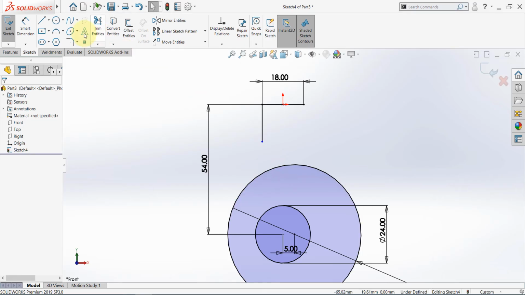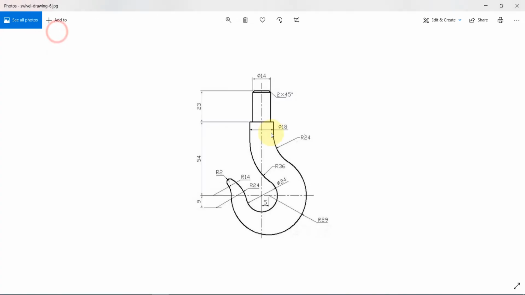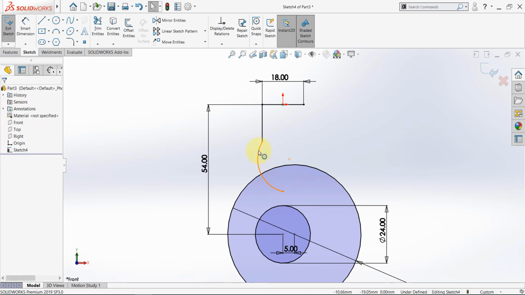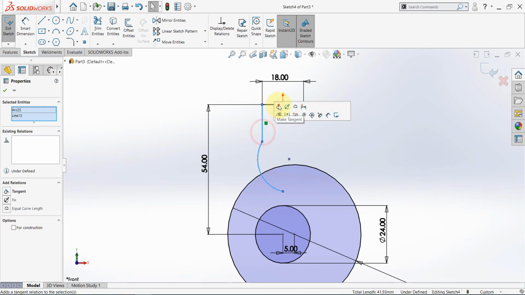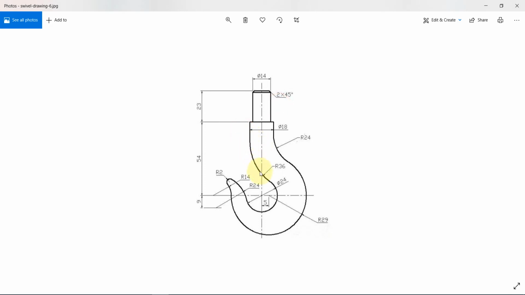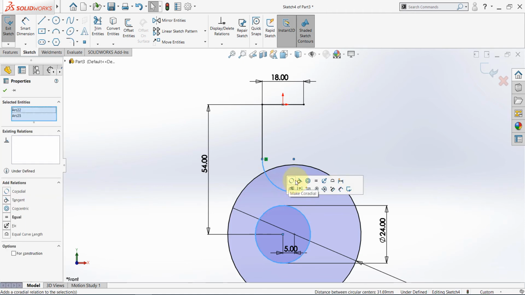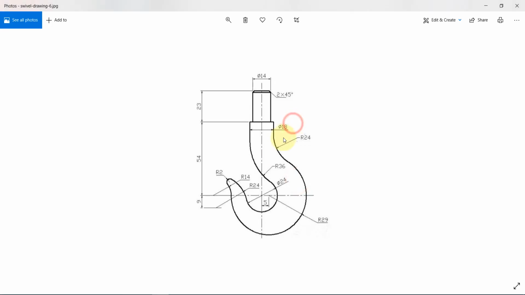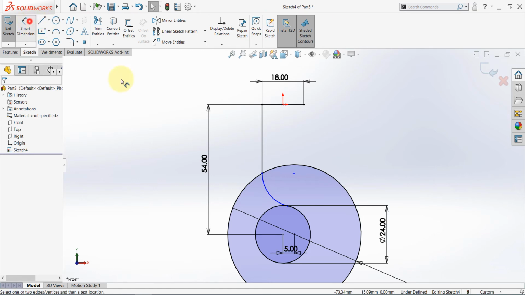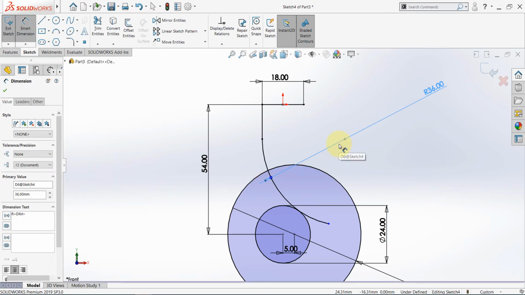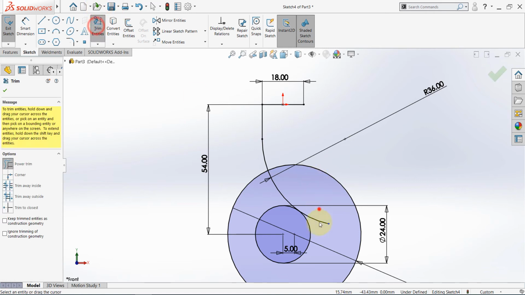So let's sketch an arc like this here and make it tangent here, and as you can see there's a tangency here too, so make it tangent to the circle. Finally, we need to set this radius, which is 36. Then trim this part.